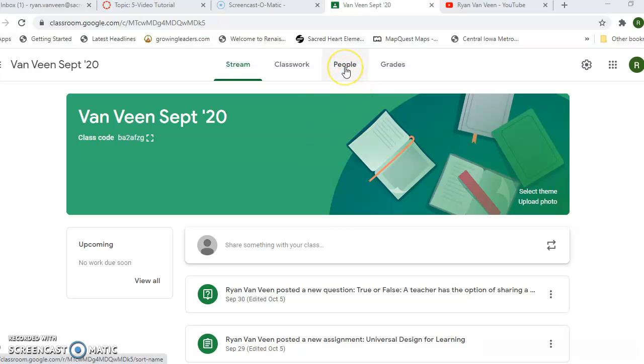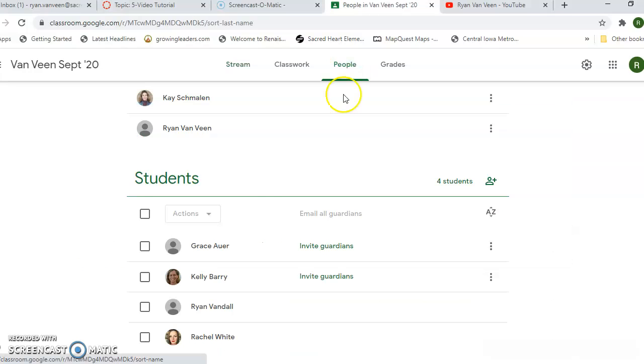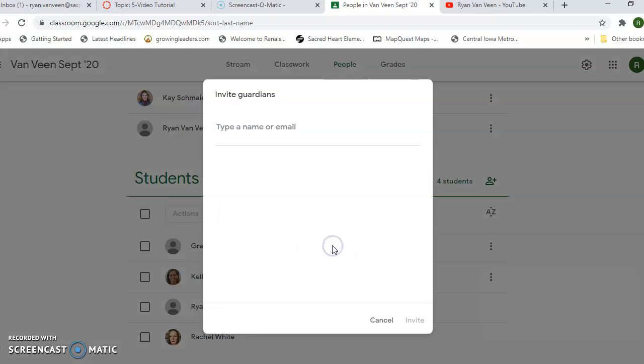And so the first thing we'd want to do to invite guardians is you go to People, and then right here is a list of students that are invited into my classroom. To invite guardians, you simply click here, and then up here we would type in the email address and/or the name of the guardian. And once we have done that, then we would click invite right here, and that would send the invitation to the parents or to the guardians, and then it's up to them to accept or not.